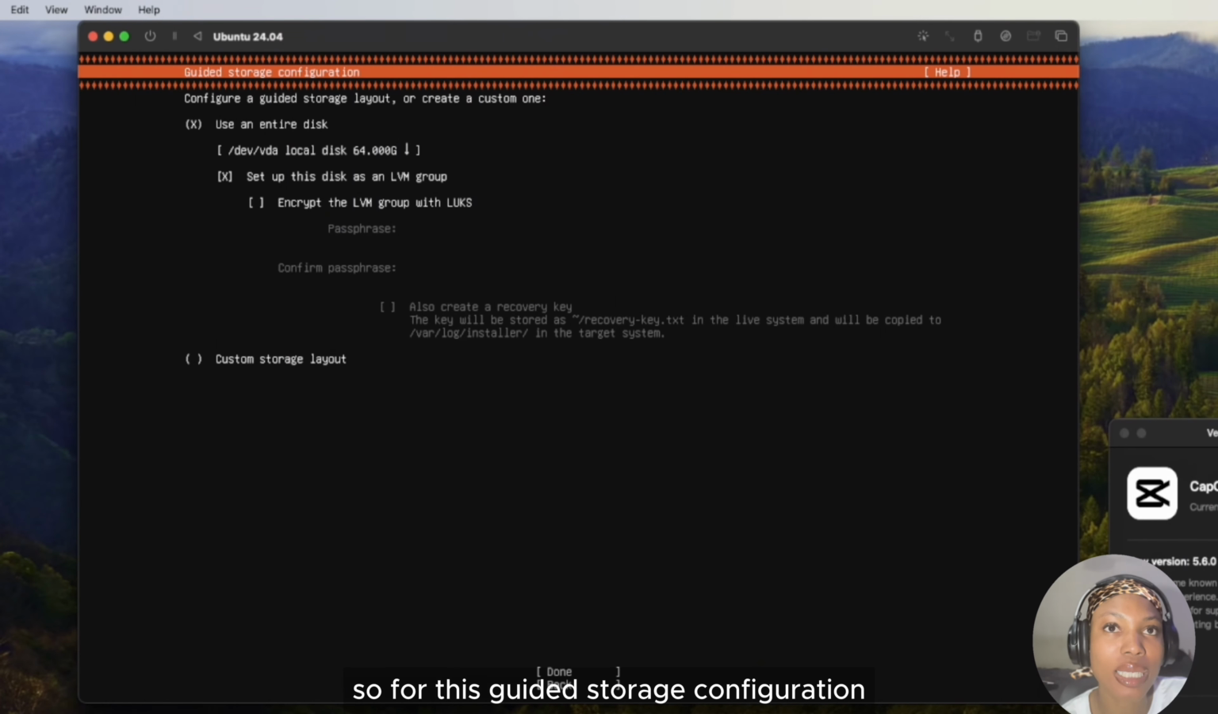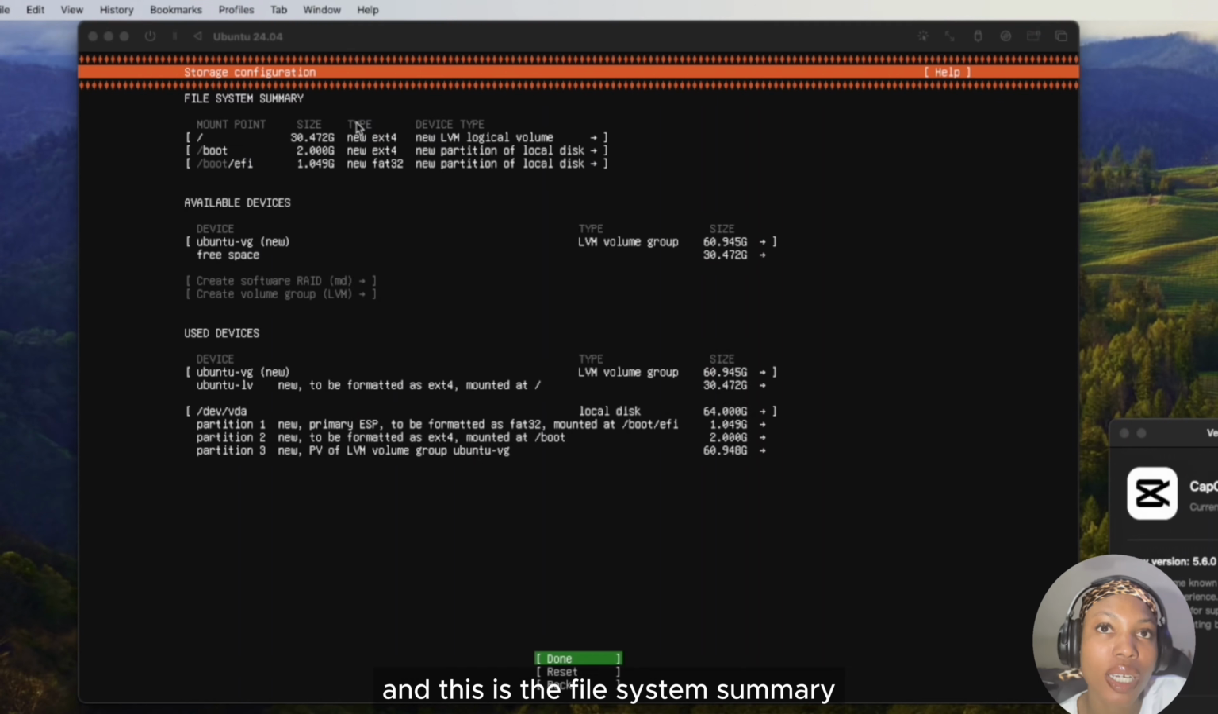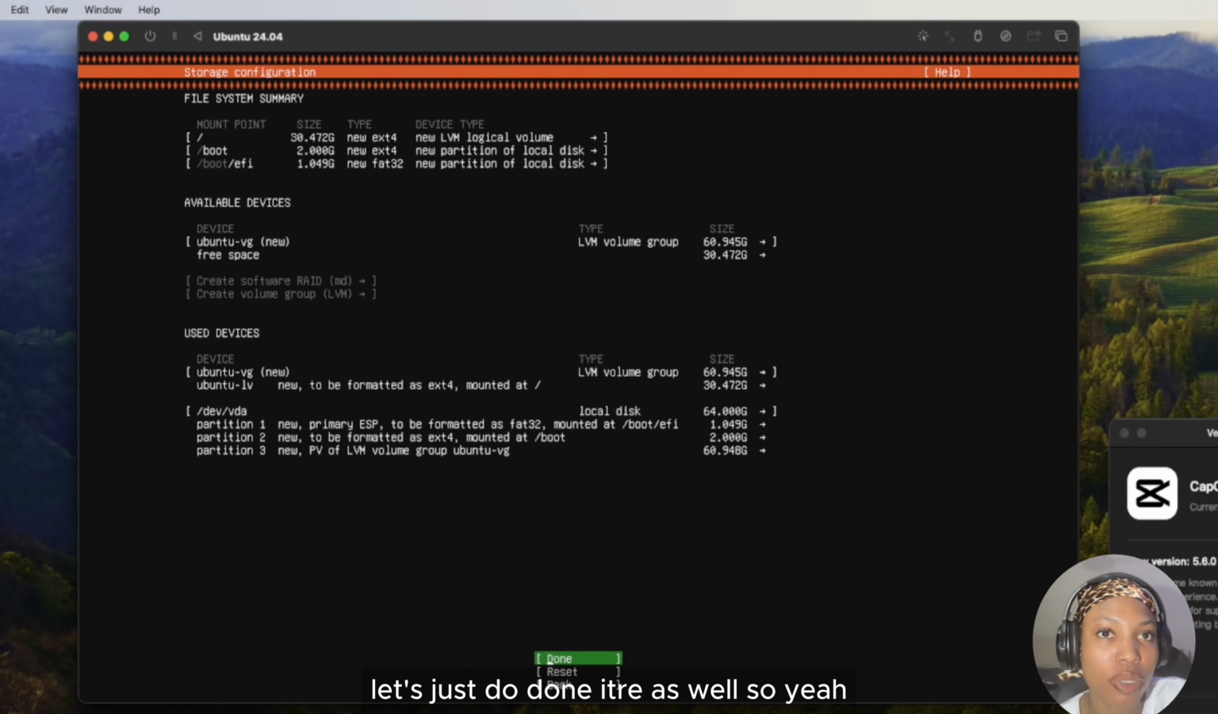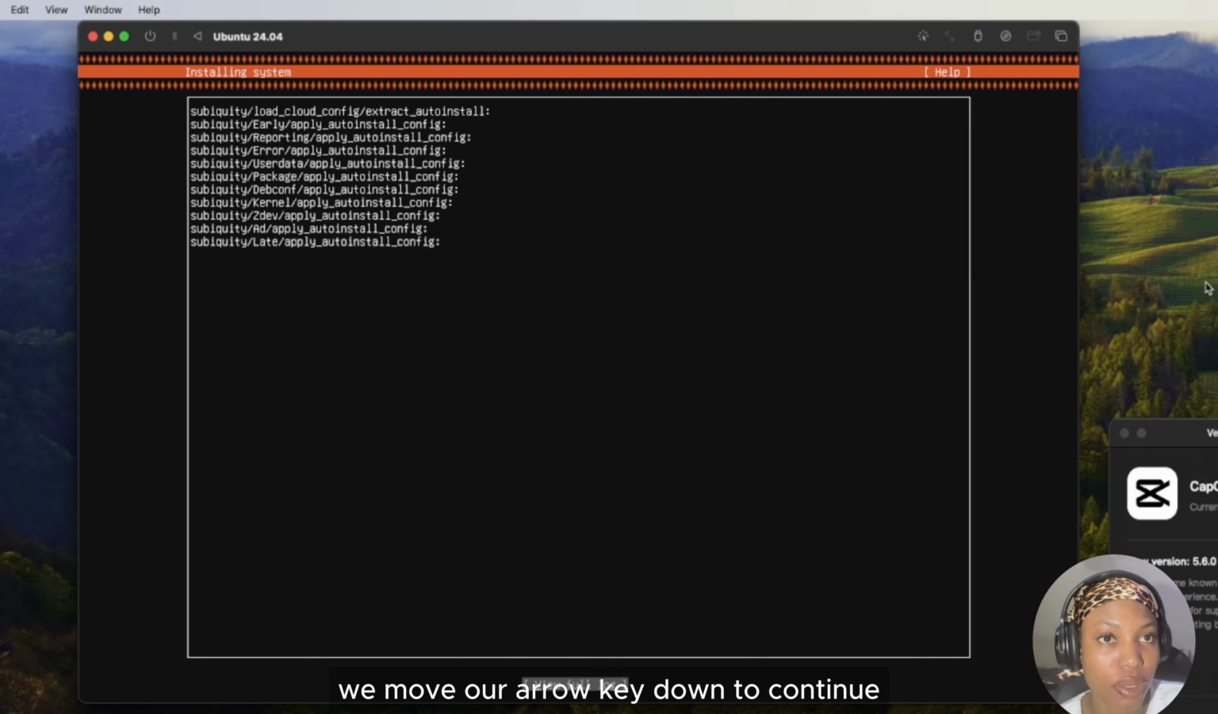So for this guided storage configuration, I'm just going to leave everything as it is and just enter done. And this is the file system summary storage configuration. And let's just do done here as well. So here we move our arrow key down to continue.